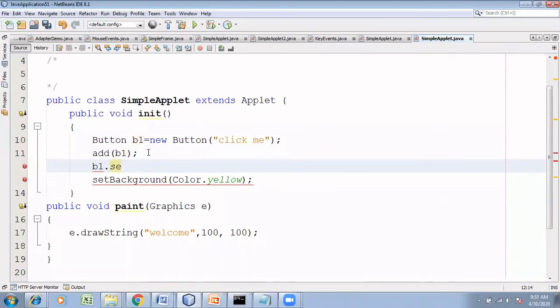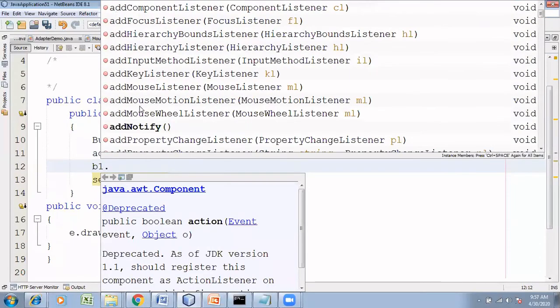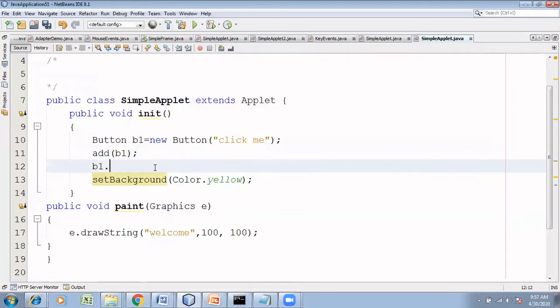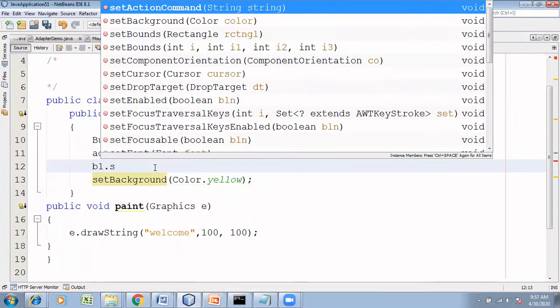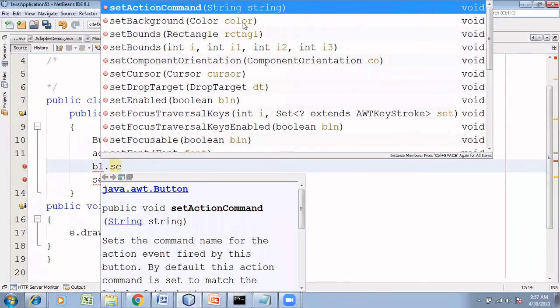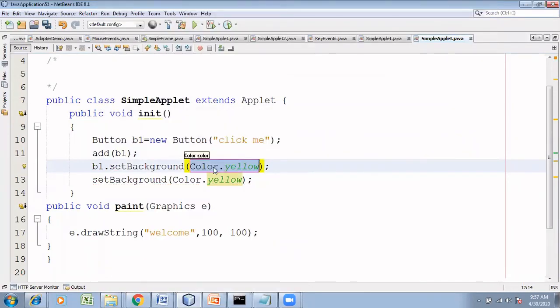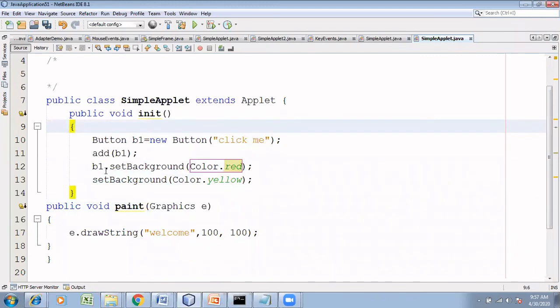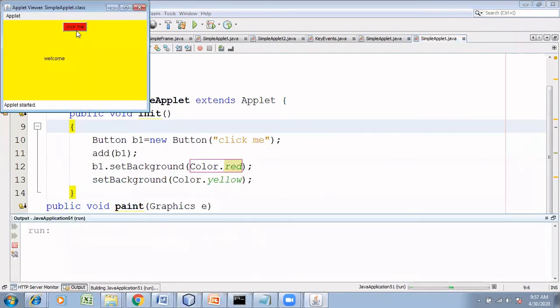Yes, it is B1 dot set background. I should type this: B1 dot set background. Now this color is a class again available within AWT. It has many constants. Color dot yellow. Now if I give red here, again, red is a constant within the Color class. Now when I run this, B1's background color will be changed to red.